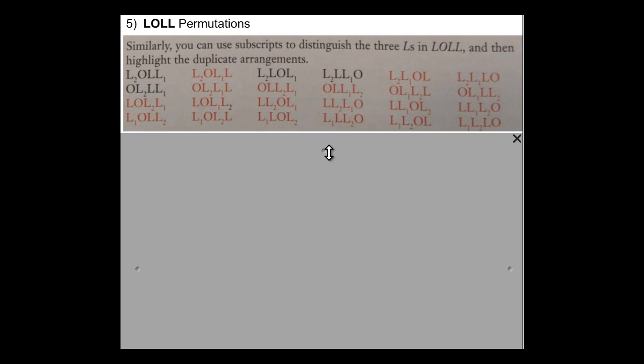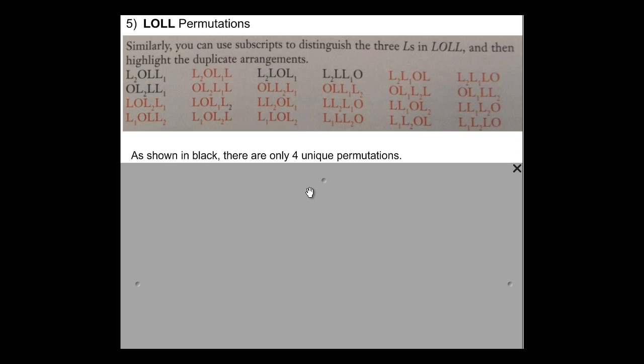In the last part of your activity, you were asked to look at LOLL and see how many arrangements there were. How many did you get? Here's my list. That's interesting. I see 24 in total. And how many of them are unique? Actually, as shown in black, there's only 4 unique permutations.